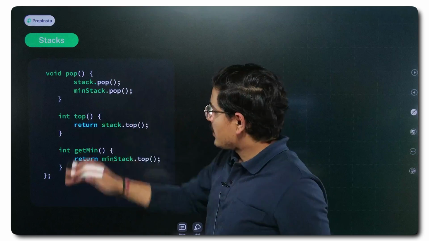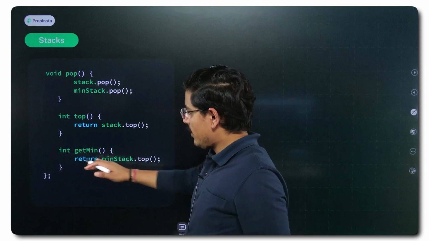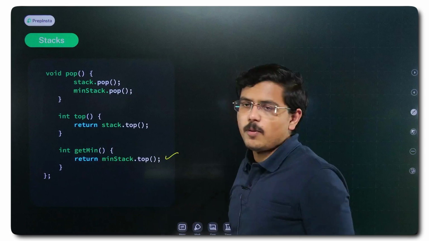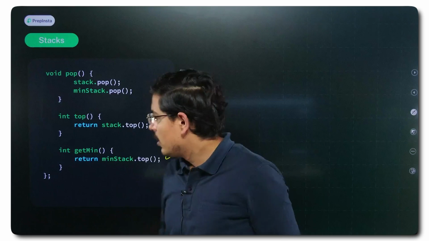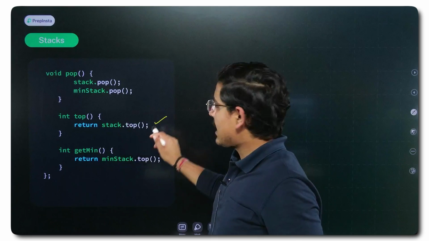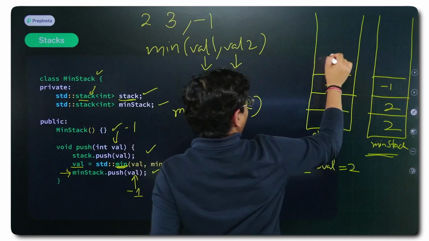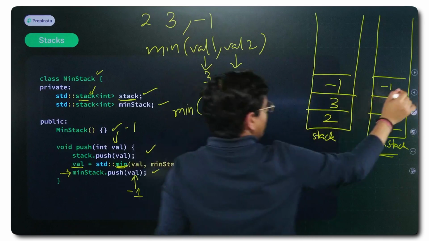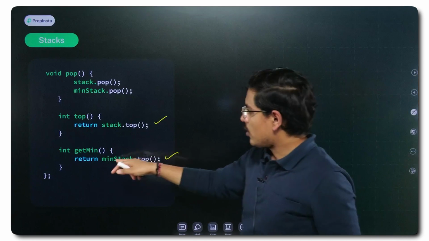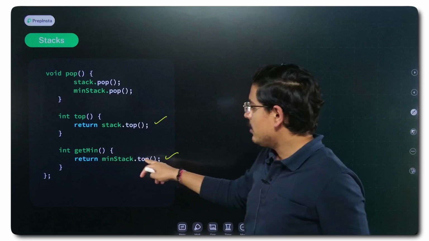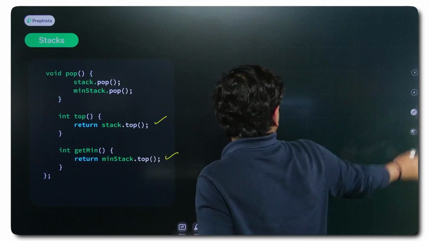Now if I go further, now things become simple. I'll come to the pop function later. First of all, I'll explain getMin. So it is very simple. I am returning the top of the min stack. Very simple. For the top function, return stack.top. Fine. So whenever I ask for top, return the top of this particular stack. When I ask for the minimum element, return the top of min stack.